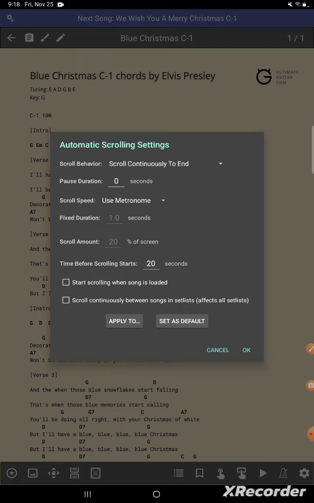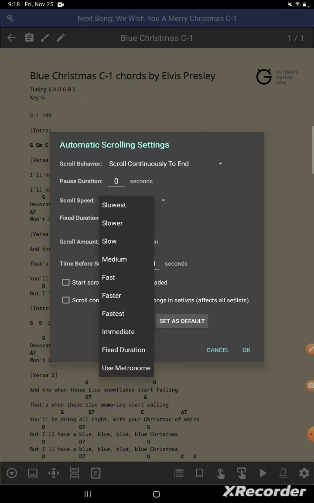You can use scroll speed. I use Metronome, and that scrolls according to the beats per minute that you set your metronome to, and that seems to work fairly well. You can also have manual speed: slowest, slower, slow, medium, fast, faster, fastest. When I was trying to do it manually, I was in the slowest mode and it was still scrolling too fast. So that's when I went to the use metronome setting.